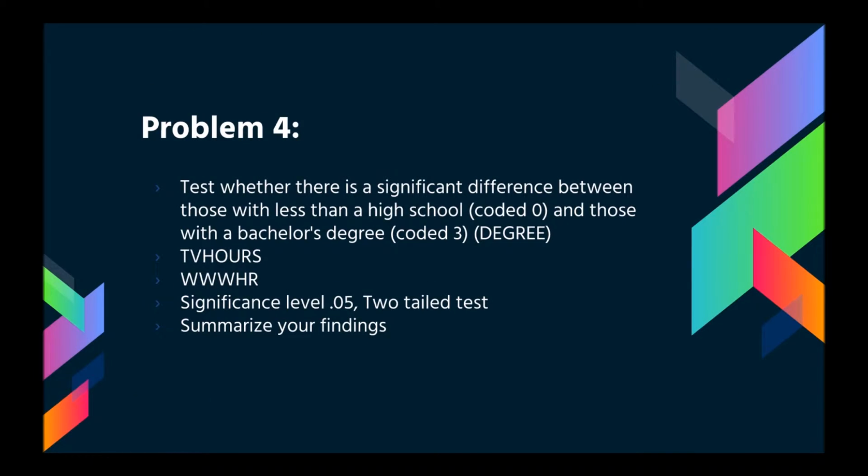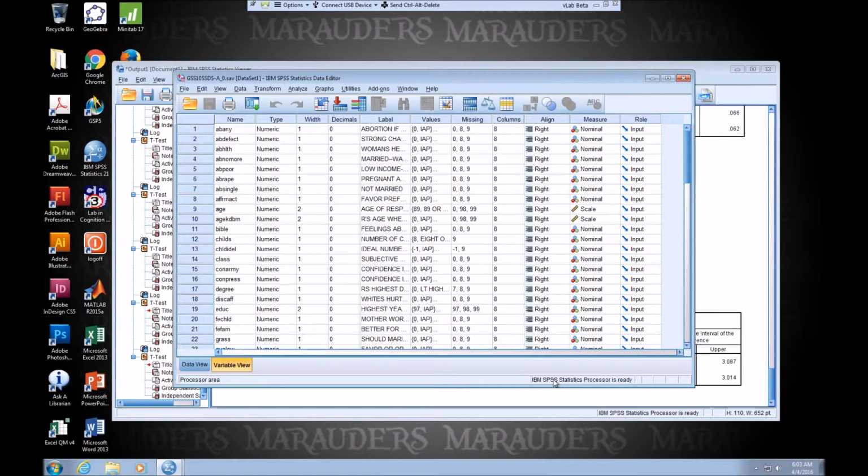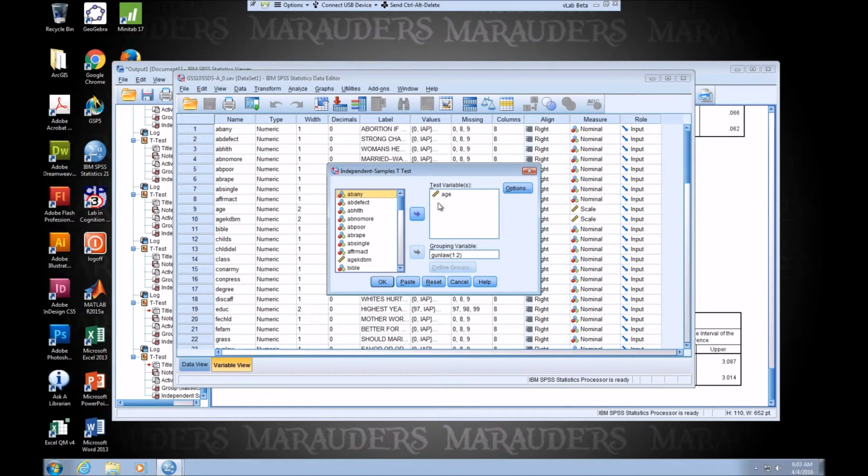So in problem 4, the GSS-10 SSDS dataset includes a measure of highest educational degree completed, and that is the variable degree. So we're going to test whether there is a significant difference between those with less than high school education, which is coded 0, and those with a bachelor's degree coded 3, in the number of hours they watch television, TV hours, and in the number of hours on the internet per week, WWWHR. We're going to assume that the alpha is 0.05 and we're doing a two-tailed test, and then you need to summarize your findings. In order to find this output, we need to go to Analyze, Compare Means, Independent Samples t-test.